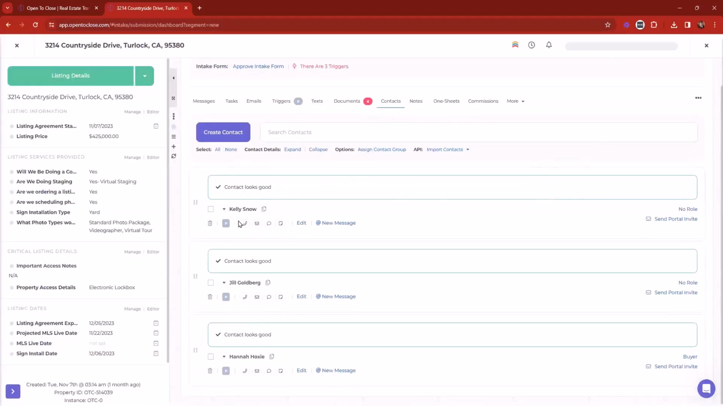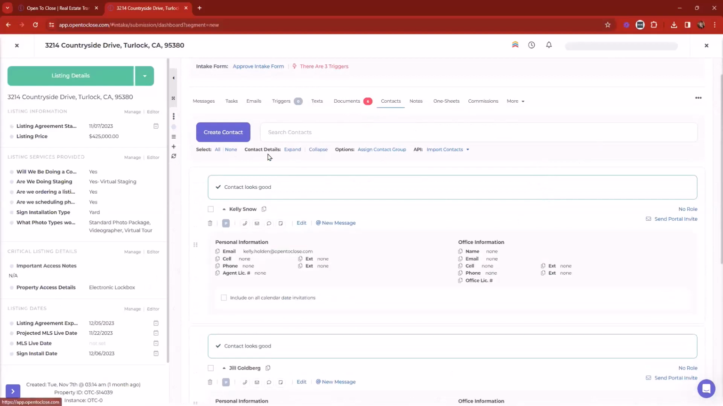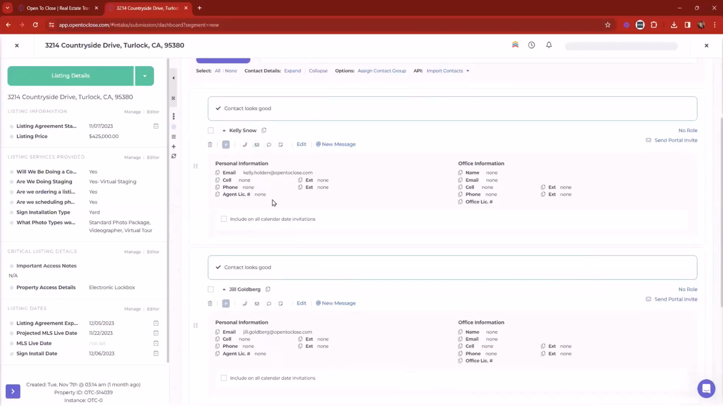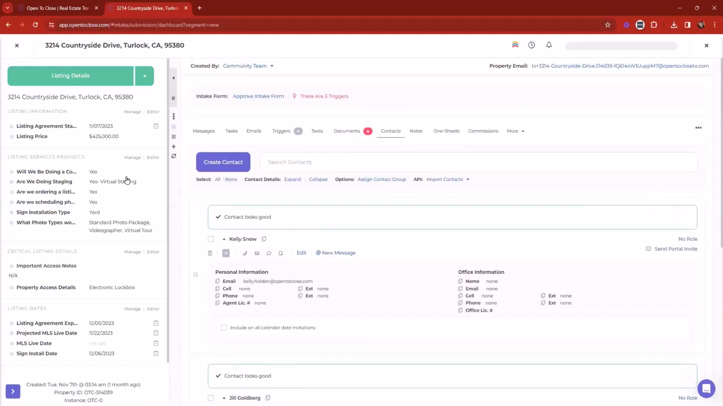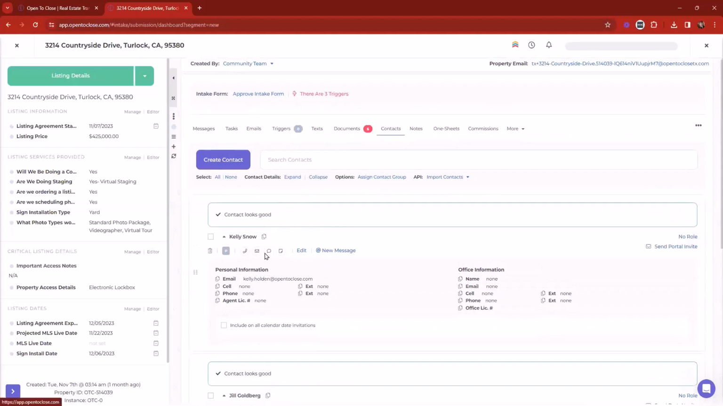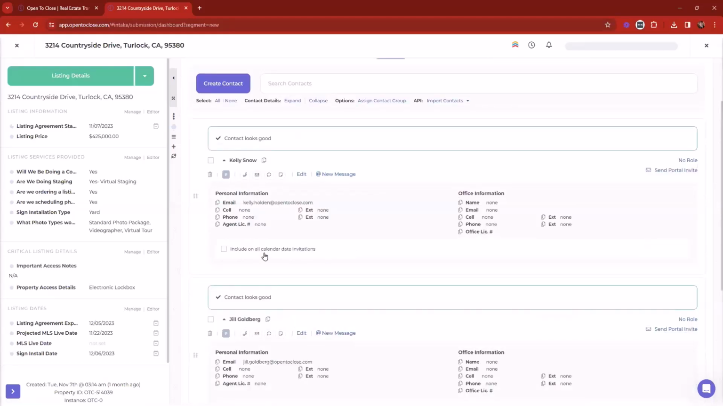All right, now that we've gotten everyone on here, I'm going to go ahead and expand the contact details. Underneath those particular contacts, we have this ability to say include on all calendar date invites. What I usually suggest is that when you first get started with your intake forms, you've gotten this property, you haven't approved it yet, make sure you come in here and review who you need to send those calendar invites to and have them included automatically. What this is going to do is save you a lot of effort in the long run when it comes to communication, right?